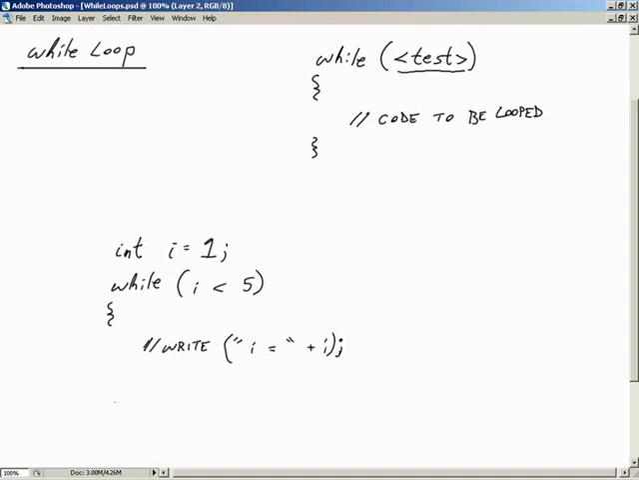And then let's go ahead and increment I. So I plus plus, terminator. And then we'll go ahead and close our curly brace. You'll note that there is no terminator at the end of the while statement here. I just wanted to point that out.